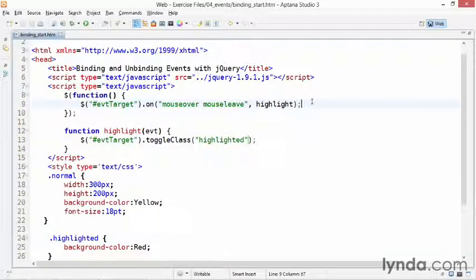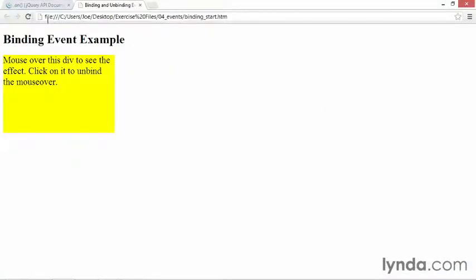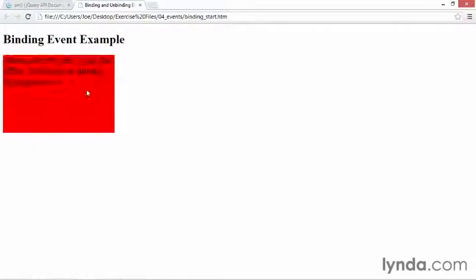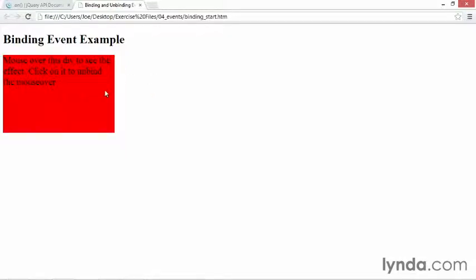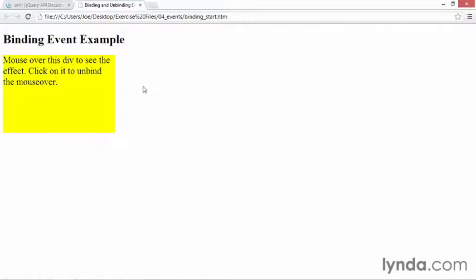Let's just go ahead and run what we have right now. So I'm going to go back to the browser, and I'm going to refresh. Now you can see that when the mouse is over the element, the highlighted CSS class gets added, and then when I mouse out, it gets removed. So that's the toggleClass in action right there. Let's go back to the code for a second.